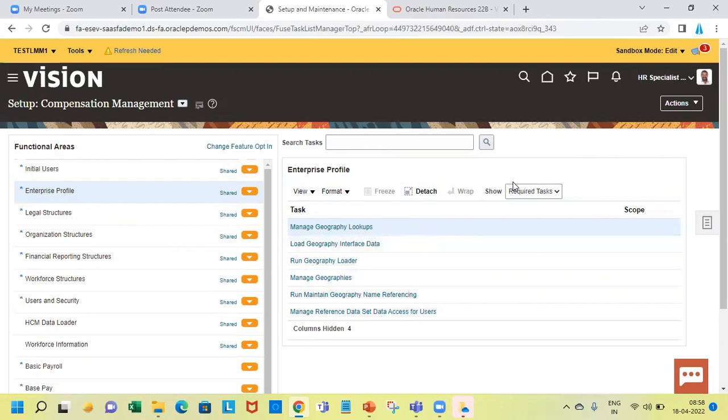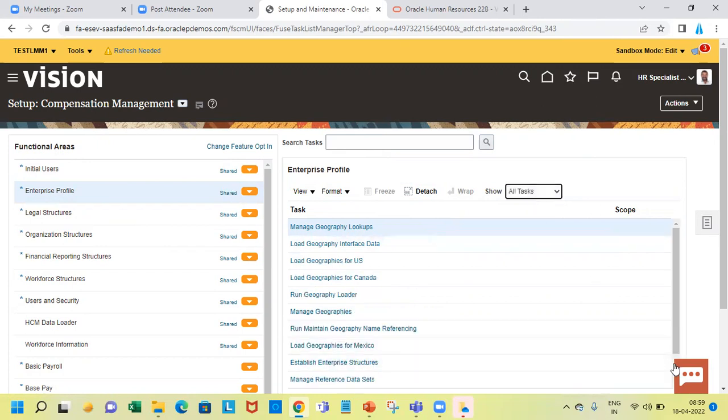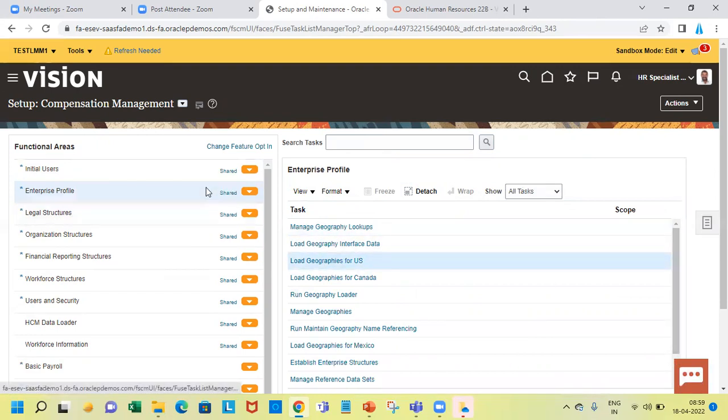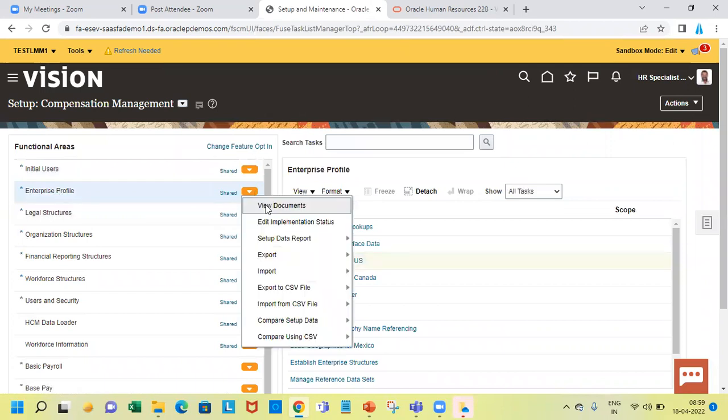By default, the required tasks are displayed. If you click on this, you will get all tasks. So here you can get a complete list of tasks. And for each of them, through the actions, you can look at the documents, you can do a setup data report where you can view all, or you can do an export, an import, you can export to CSV, you can import from a CSV file, you can compare the setup data.